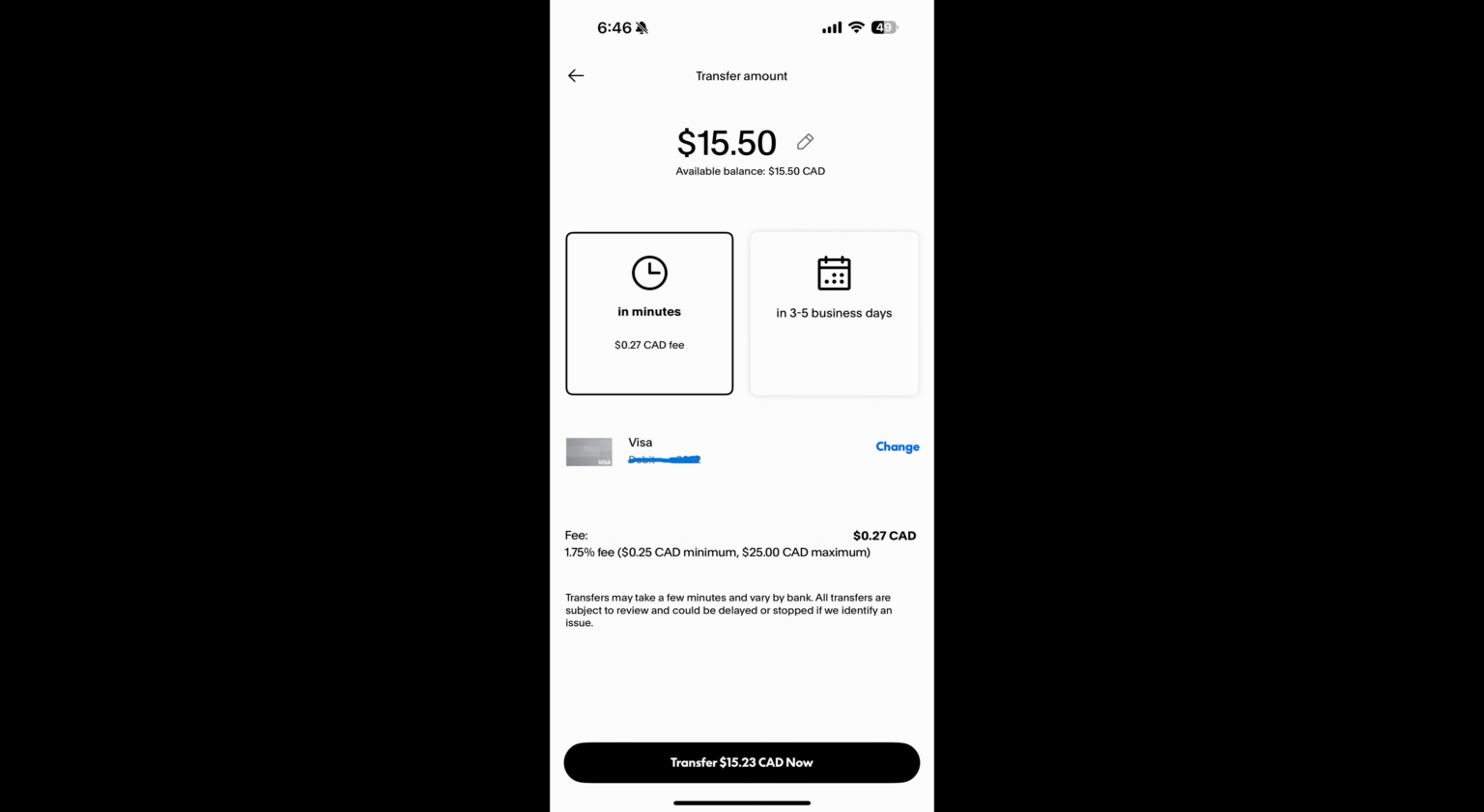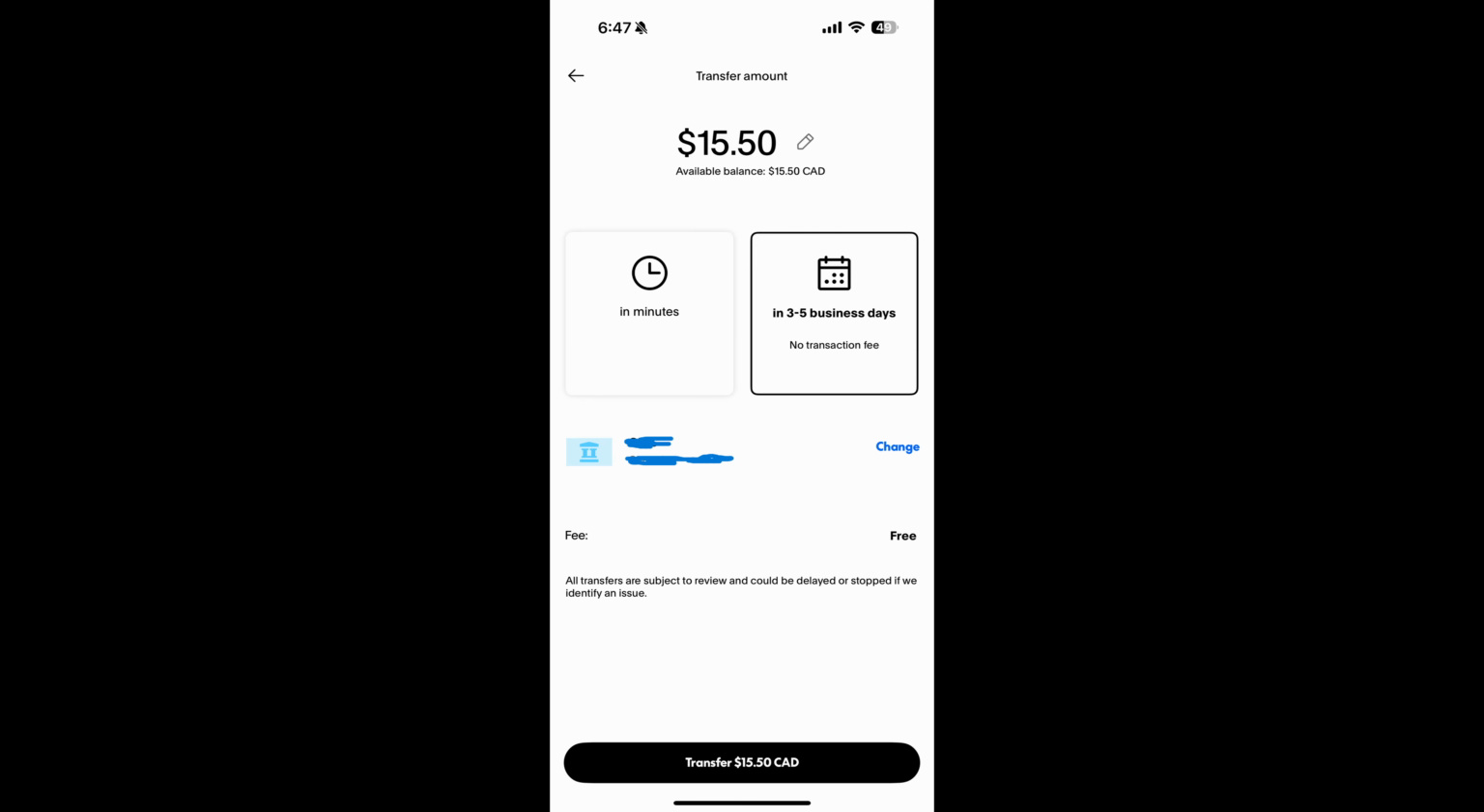If you select the in minutes option, your money will usually arrive much faster, but PayPal charges a fee of 1.75% of the transfer amount. If you would rather avoid the fee, choose the standard transfer option instead. This option is free, but it may take a few business days for the money to reach your bank account.